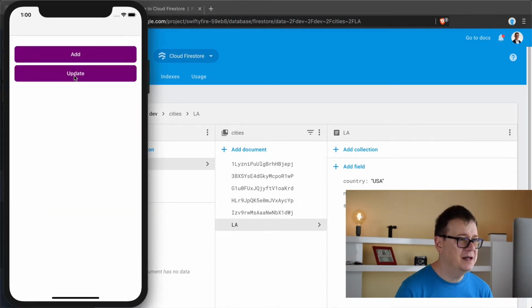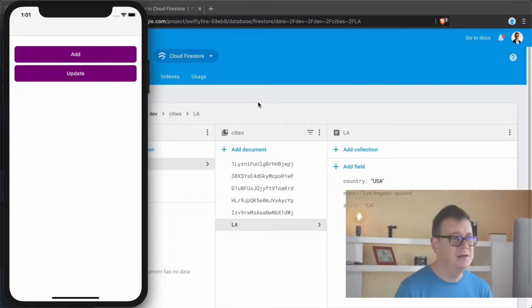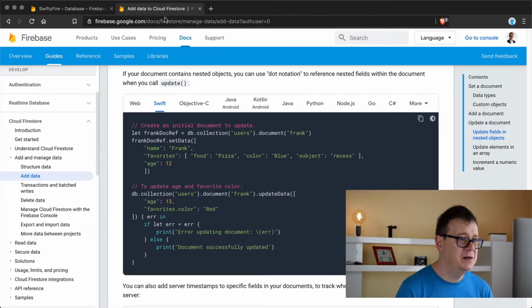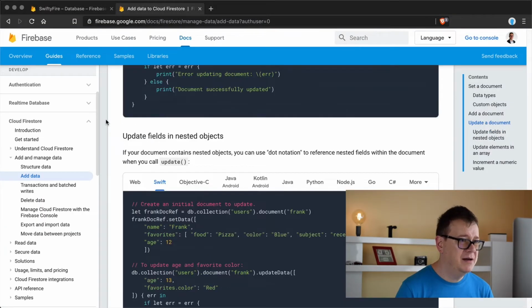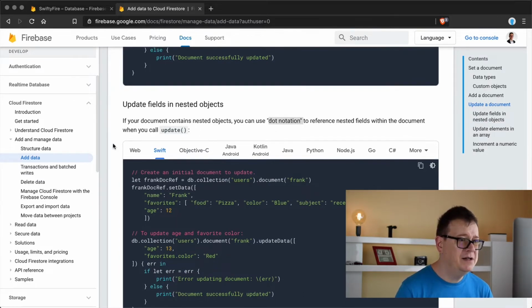So let's click on update and we should see that there it is, Los Angeles updated. And that is the basic form of how we can do that. Now let's take a look at what the documentation says on further updating methods. And I believe we are going to talk about nested items. Yes, there is update fields in nested objects, and we can use the dot notation here. And here is our example.